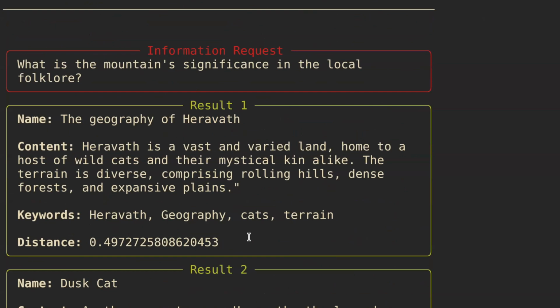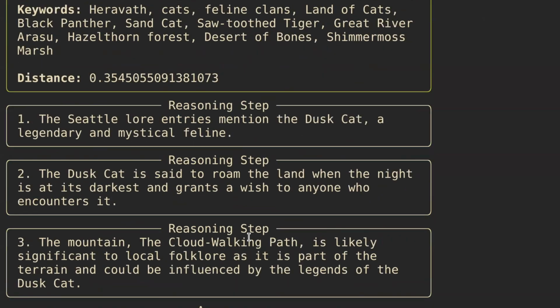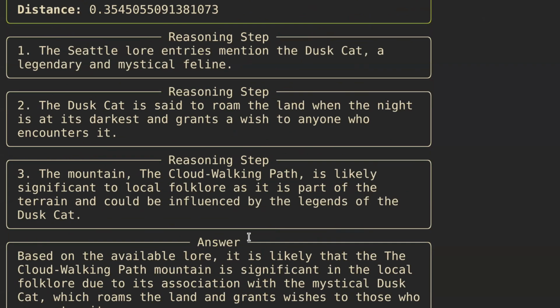And so what's the mountain's significance in the local folklore? Again, we have some more responses to this. And then we have reasoning steps to answer this question. So the Seattle lore, I don't know what that is, mentions the Dusk Cat, a legendary and mystical feline. The Dusk Cat roams the land. The mountain, the Cloud Walking Path, is likely significant to the local folklore as it is part of the terrain and could be influenced by the legends of the Dusk Cat. Right? So this is it thinking through the stuff that exists in this world, and I've completely lost track of what's going on here because this is a new world.